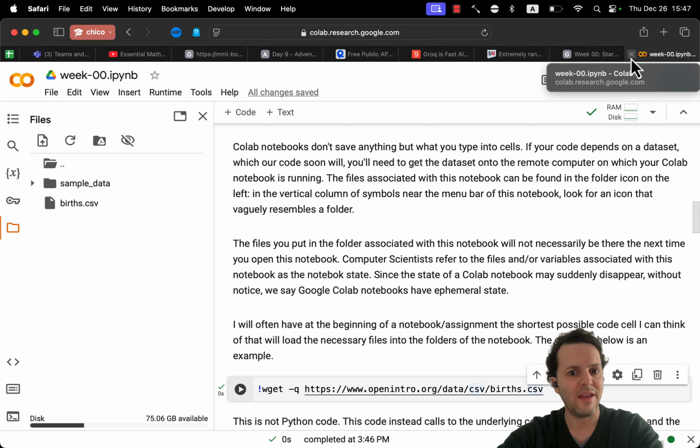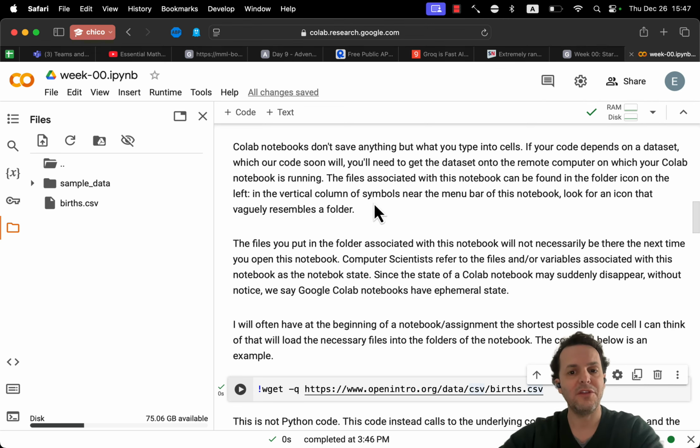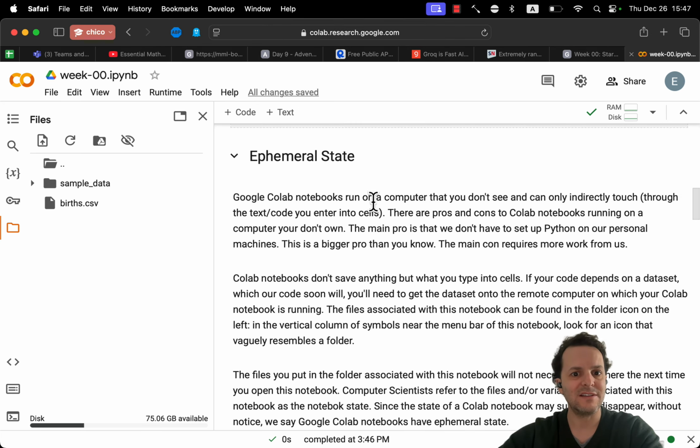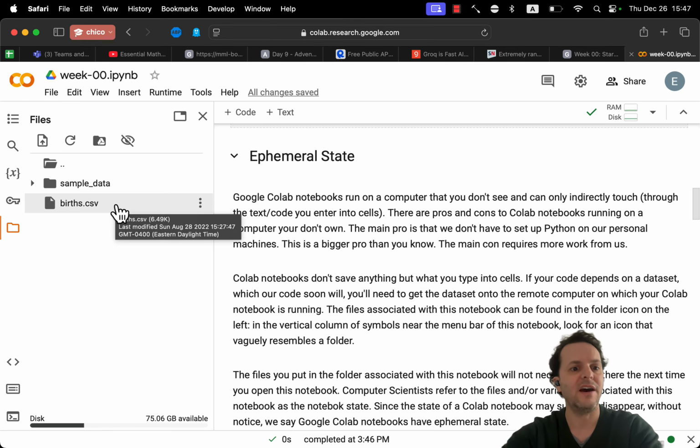It won't tell you when or why it thinks it needs to delete births.csv. It just reserves the right to do so. So here is the first of the pitfalls dealing with Colab notebooks. The state you might create in a notebook, like a data set you've uploaded to the computer that Google owns that runs your notebook, that state is ephemeral at best. Google reserves the right to delete that state at any time you're not engaging with the notebook, and it won't even tell you when it's happened.